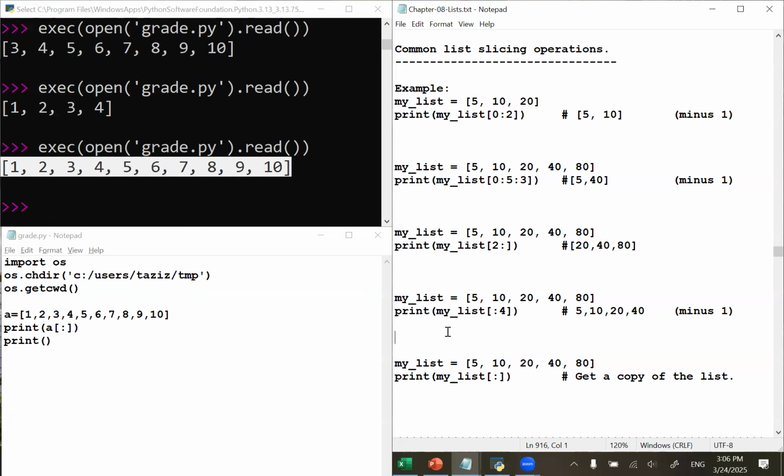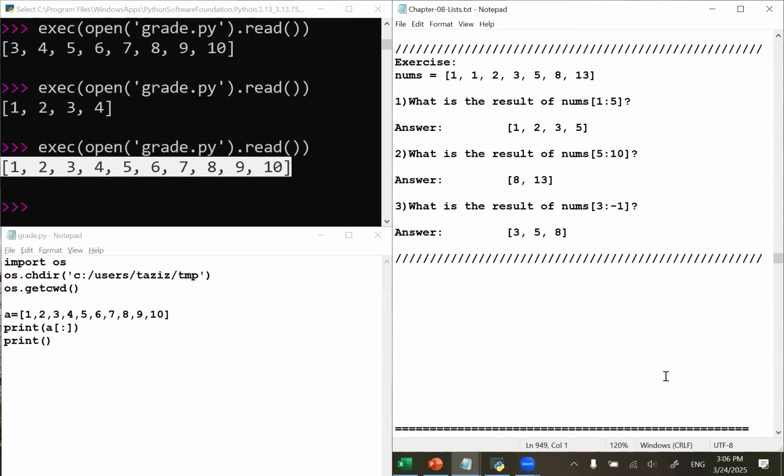So as I mentioned here, it will get a copy of the list. We have some examples here which you can try by yourself. Okay, and that's it for this topic.